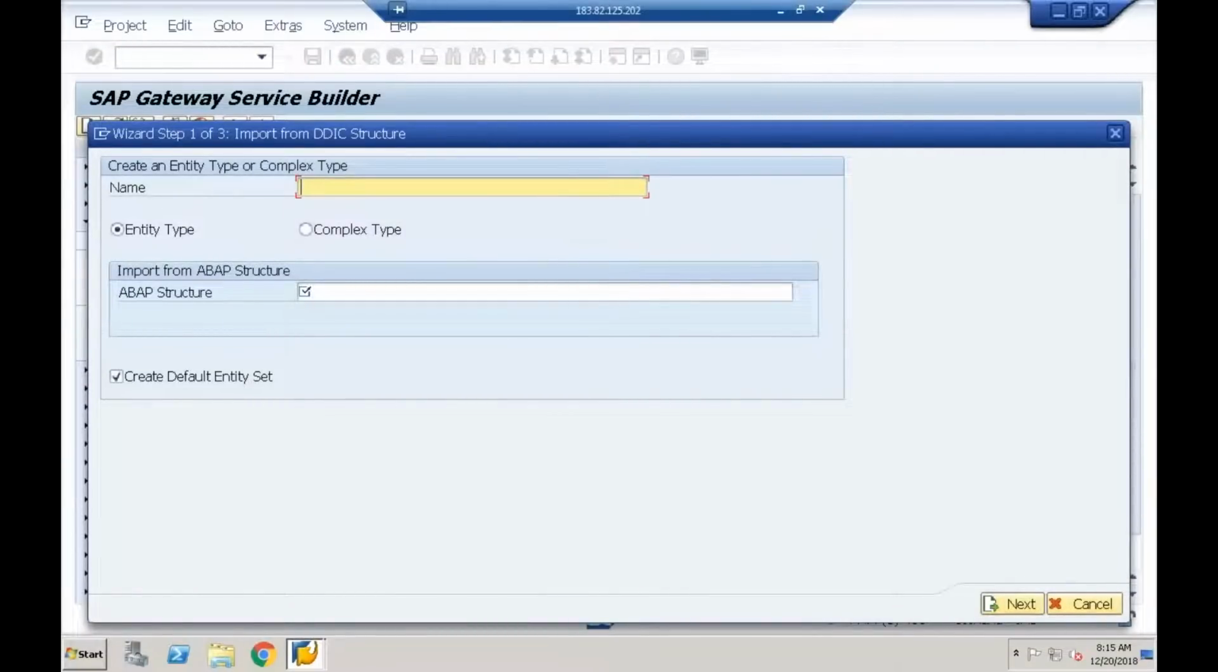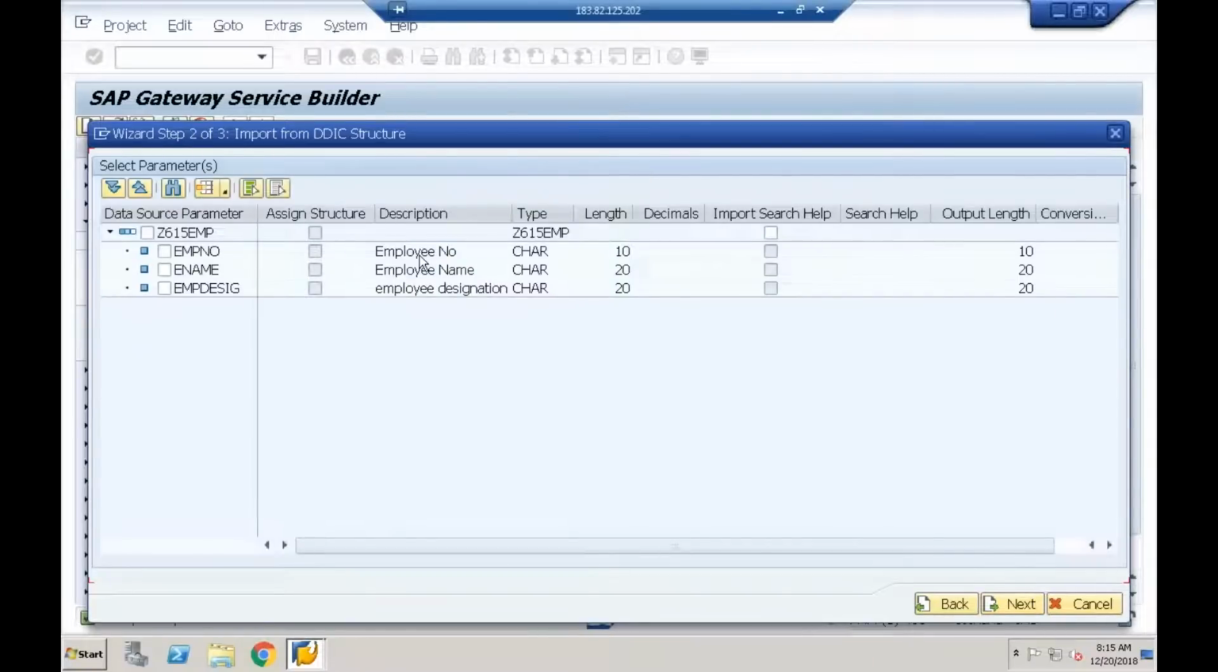What is the name of the entity you want to give? I'll give the entity name as employee. Then the ABAP structure. What is the table I created? Z615 EMP. So based on our dictionary structure, I'm trying to create the entity. I'll say next. Yeah, it is created. I'll make employee number a key property. I want all the fields, so let me select all the fields. Done. I'll say next.